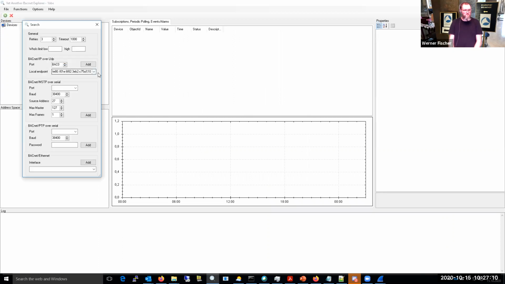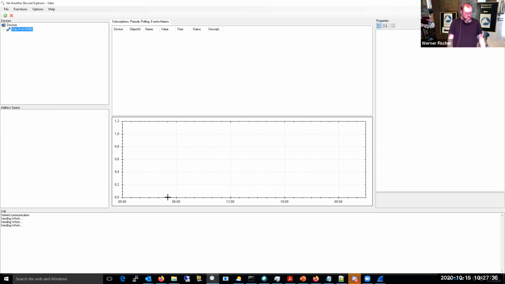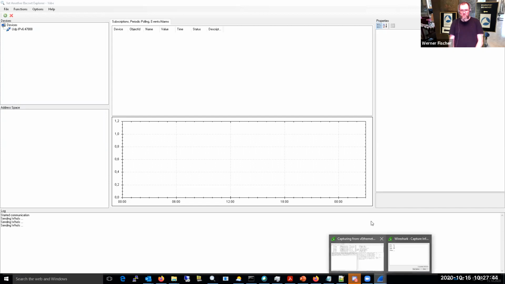Add a device. Let's see. And you see here in that Explorer you have several options, like BACnet/IP over UDP, master-slave token passing over serial, point-to-point over serial, or BACnet on Ethernet. Let's bring up one socket. Let's check here. Hopefully that is the right interface. And see what happens. We started capturing.